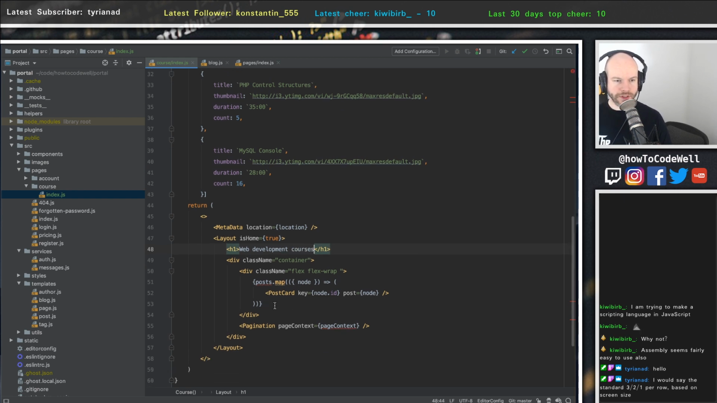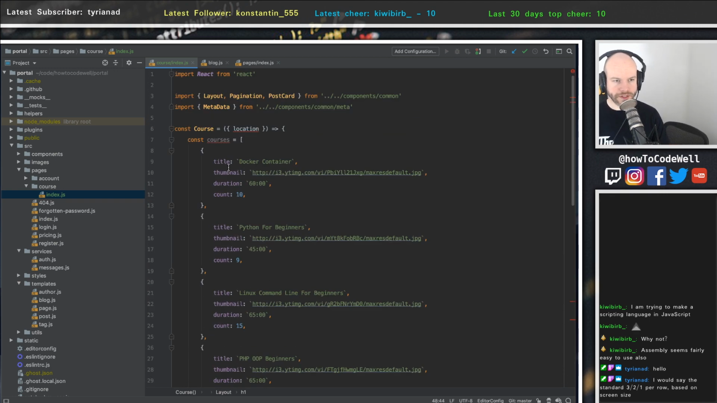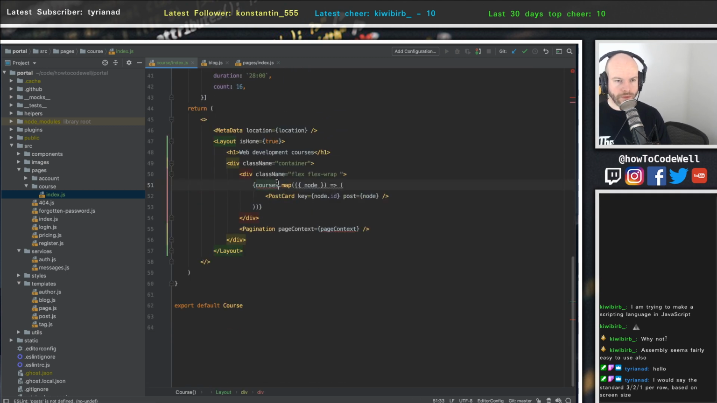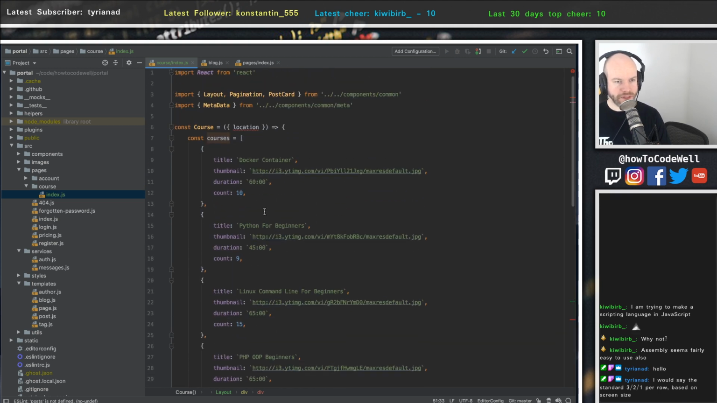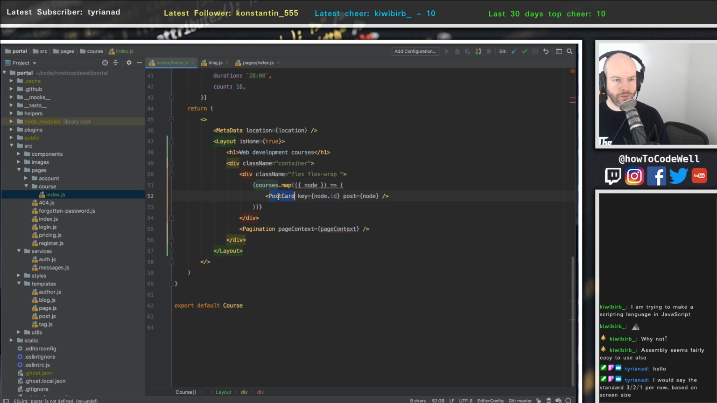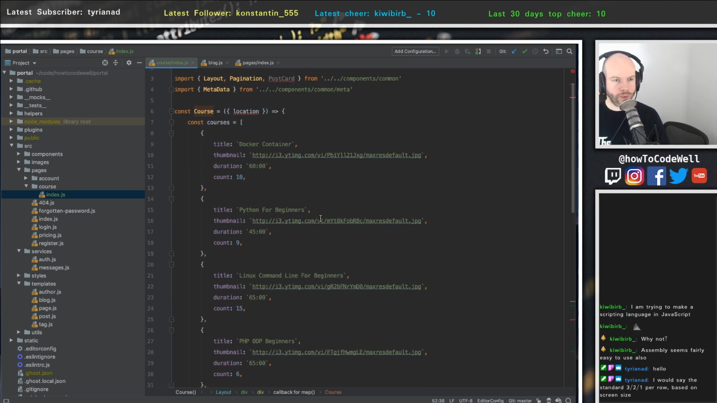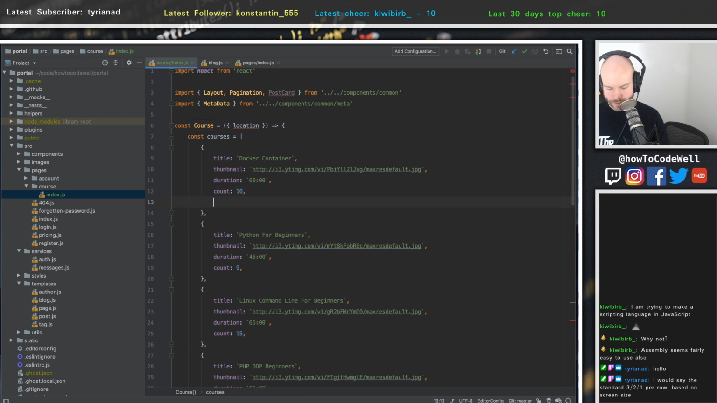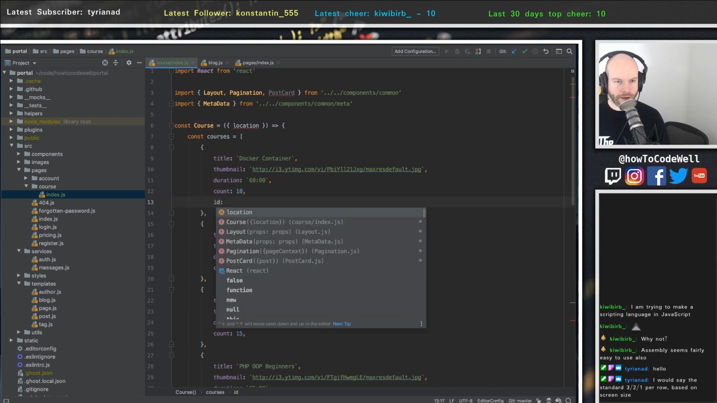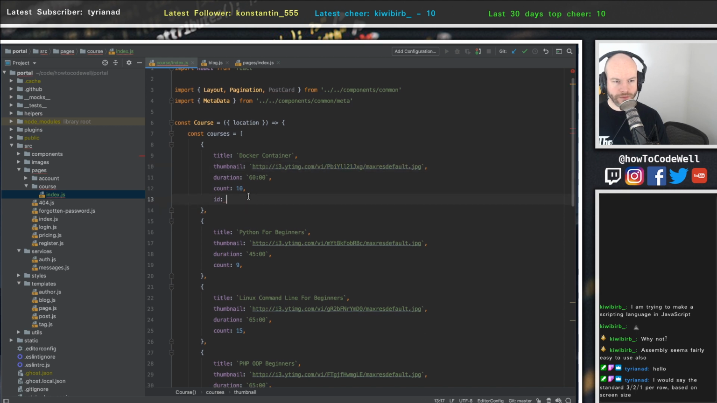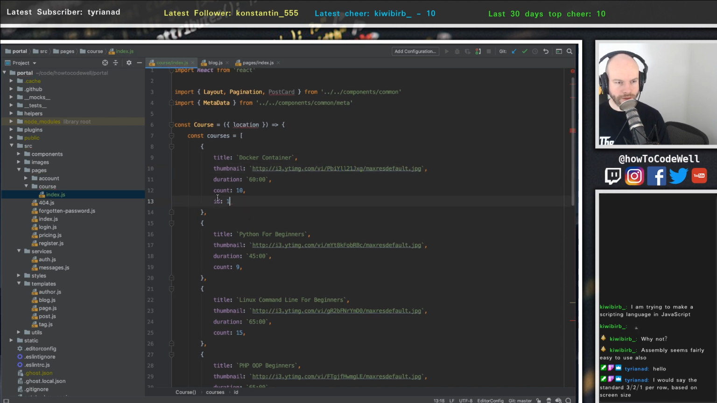Okay. So now what we do is we loop over the courses here, and we push the course to a component. So we're going to do a component called course, and we're going to pass in the node. We'll give these an ID. Really, they should be the ID of... well, no, we'll make one up. Let's do 1.